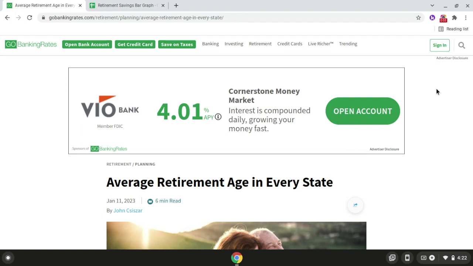Hello, everyone. Today, I will be showing you how to create a bar graph that shows the amount of retirement savings in the top 5 biggest continental United States. So what I did was I created a Google spreadsheet and labeled it Retirement Savings Bar Graph.